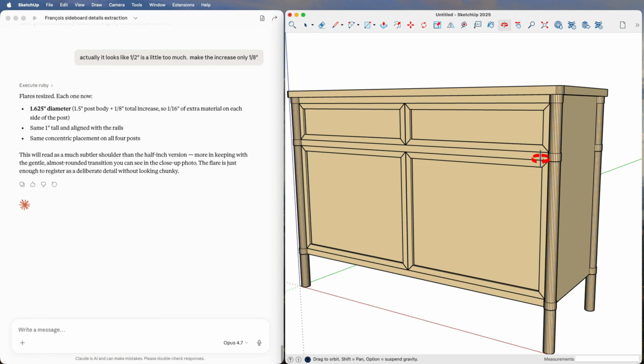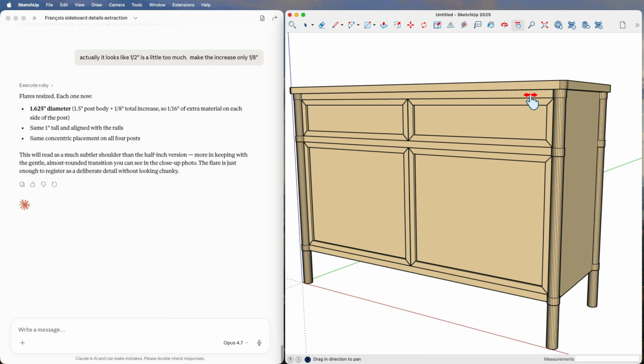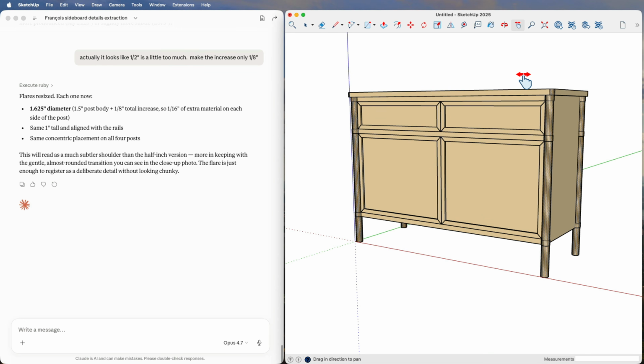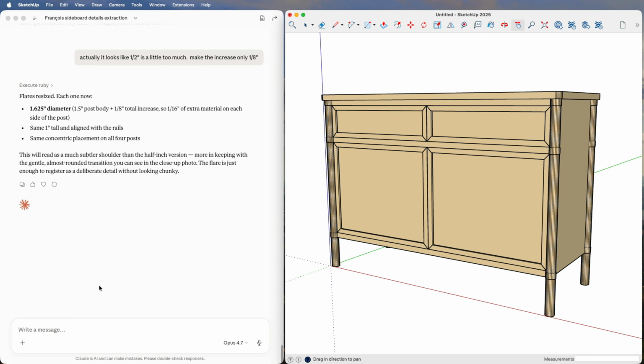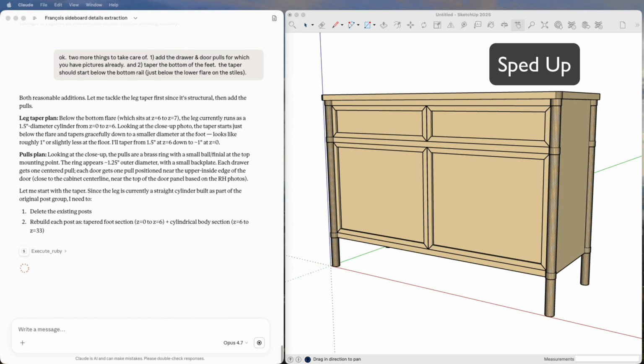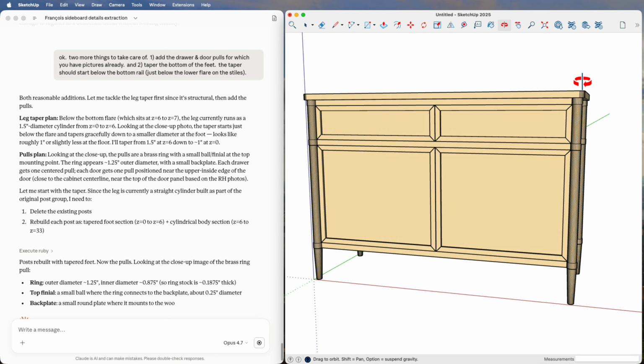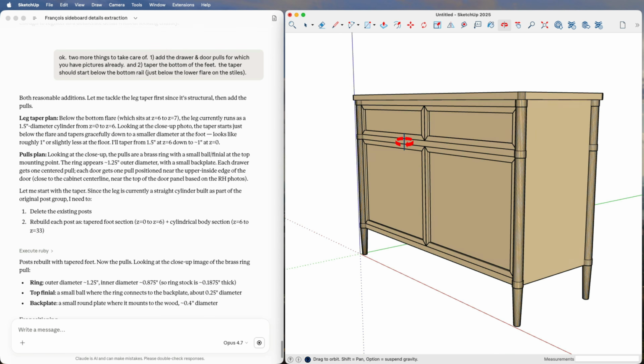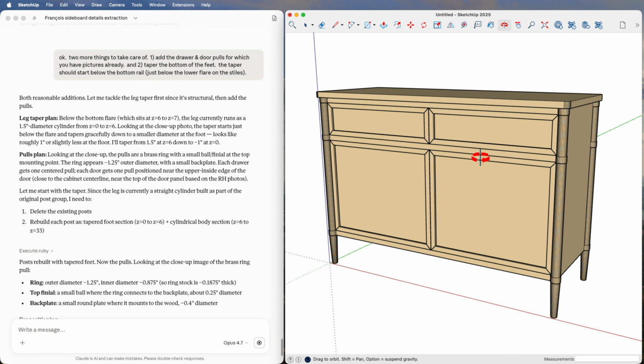Okay. So I think the last thing we need to get now is just the door pulls, and we'll put a taper on the bottom of the posts. Okay, looks like it did a great job on those feet, so I'm really pretty pleased with the cabinet itself.